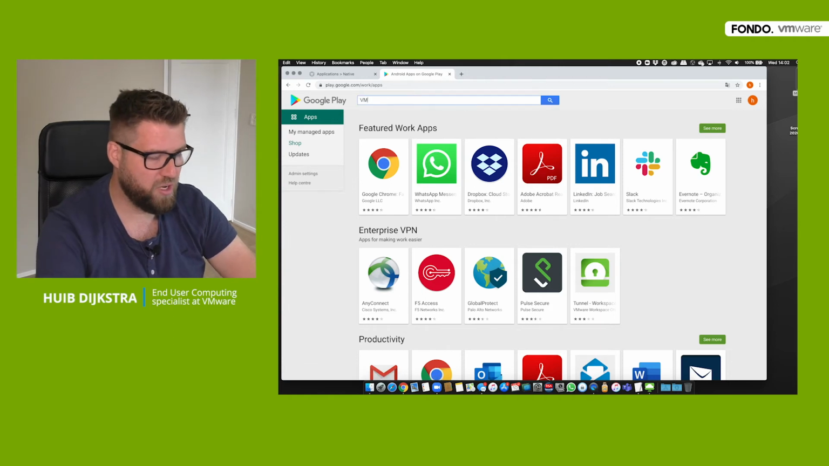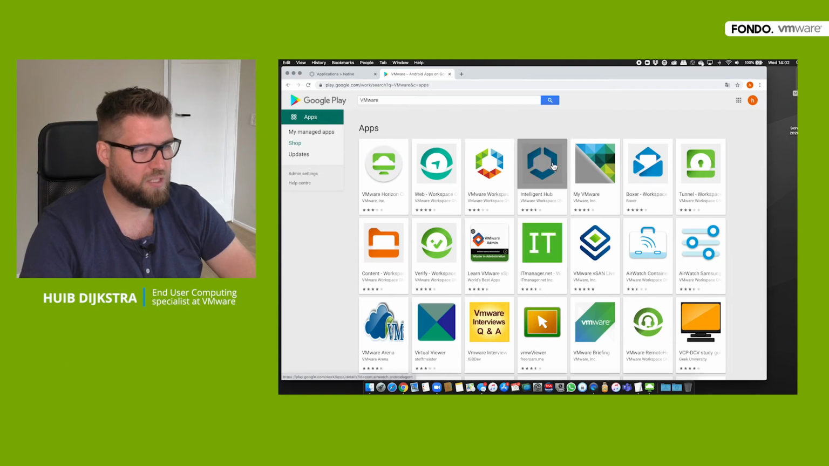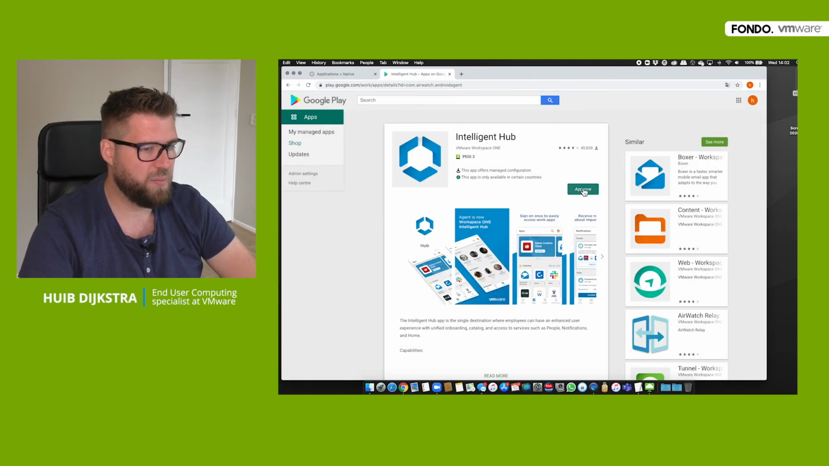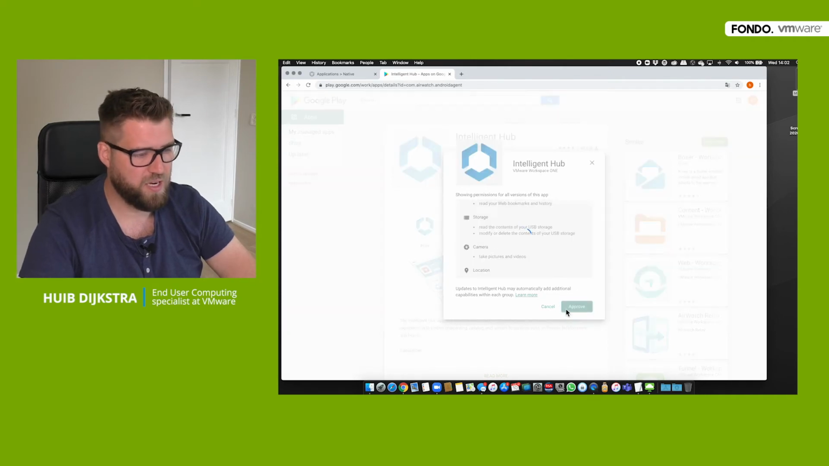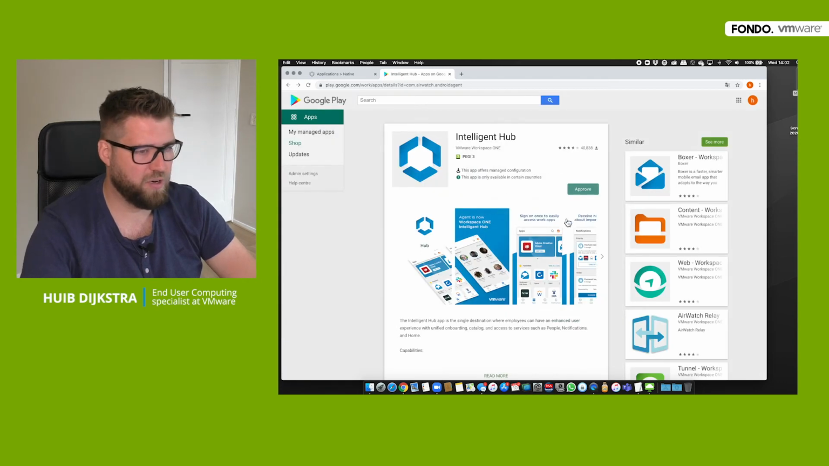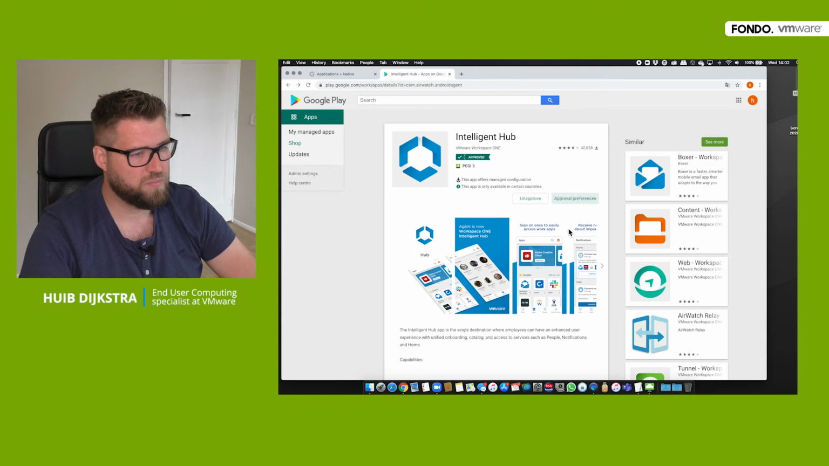So I'm going to search for the VMware Hub application. I'm going to select it, and I'm going to select Approve. I can check the details, select Approve. And this can also be a paid application, but in our case, it's a free of charge application. Once again, I'm going to get asked what to do when the application requests for new permissions. I'm going to select Keep Approved. And now the application is approved.